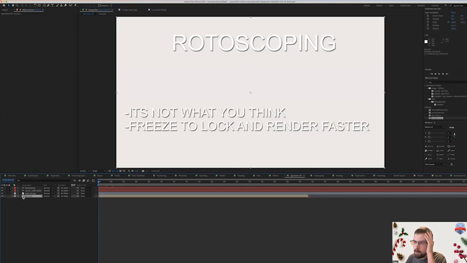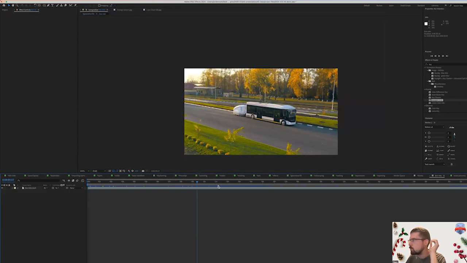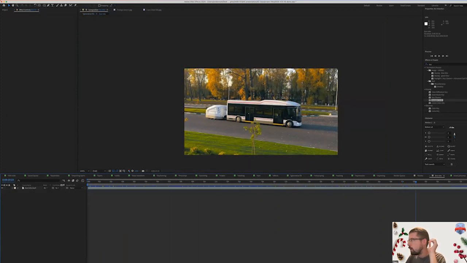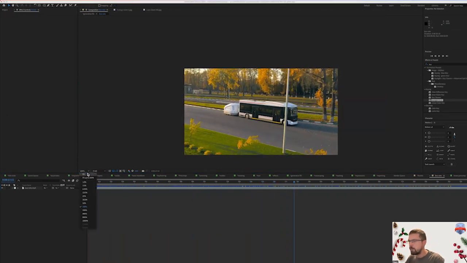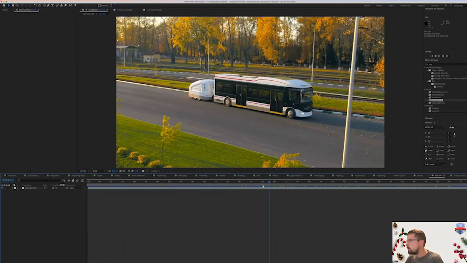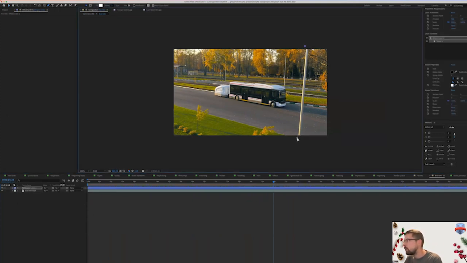So I have a pre-composed composition already. I'm going to double click on that, and this is called Bus Roto. And what I want to do is remove this ugly pole that's coming in front of it. So in order to do that, I'm going to make a mask and tell After Effects what I don't like in the image. So let's put the mask here, and I'm going to keyframe this.